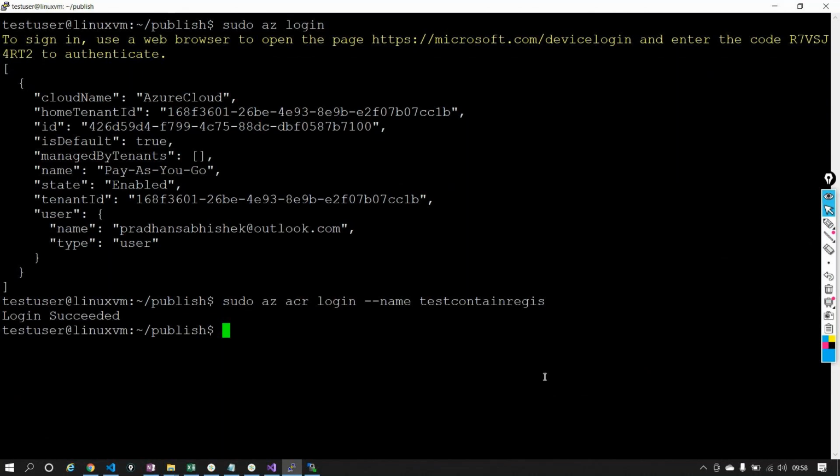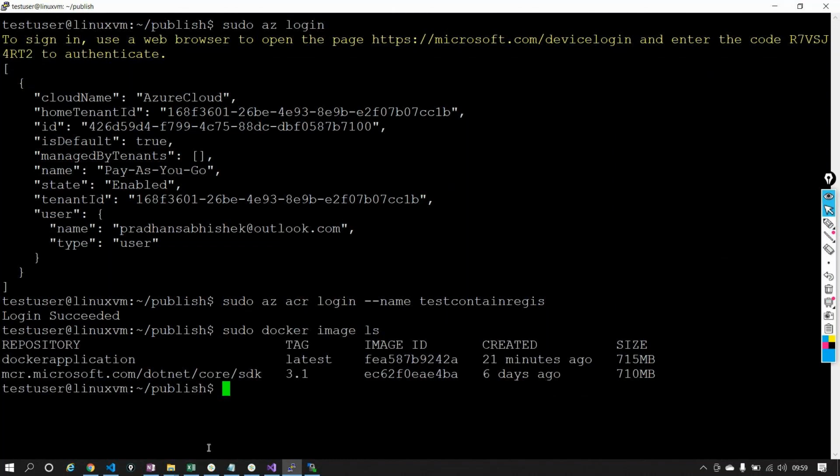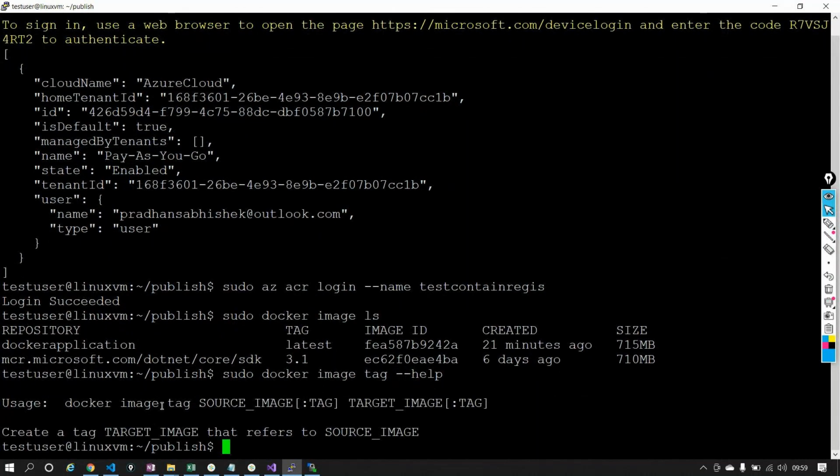Second thing I'm going to do is see what images I have. Let's say sudo docker image ls. I have this particular image. I need to tag this image first. An important concept is that I need to tag this image. I'll say sudo docker image tag and say help. I want to understand what the command really is. It says the source image, the tag, and the target image.